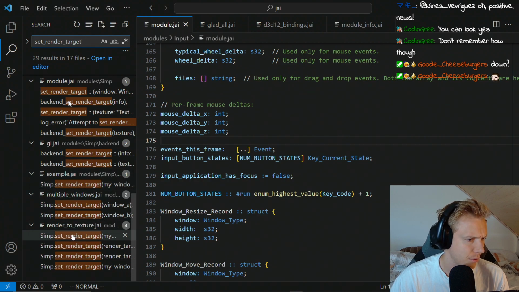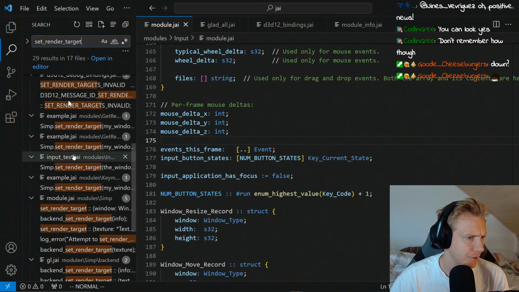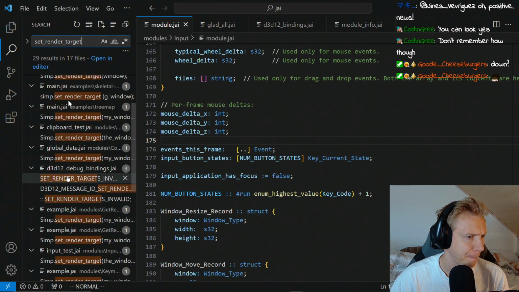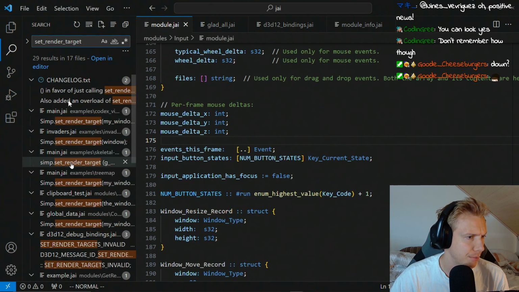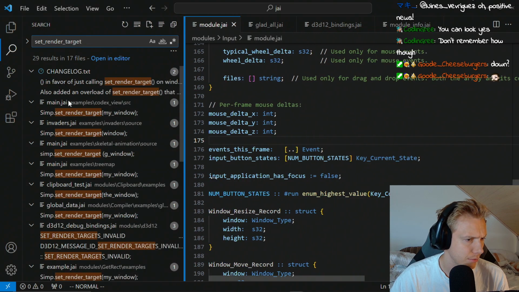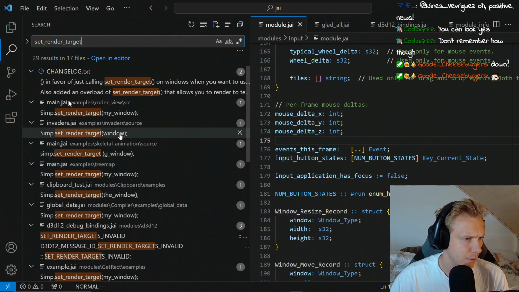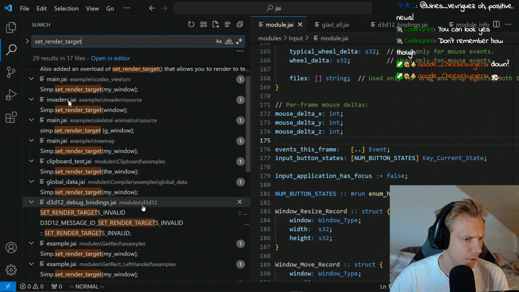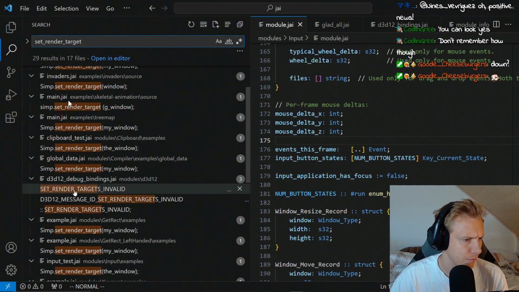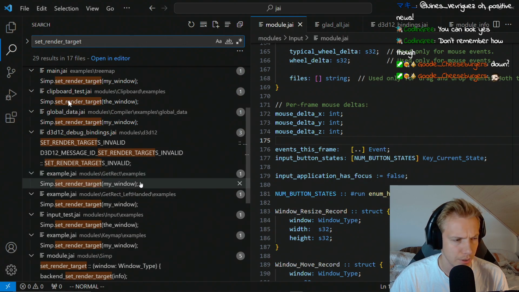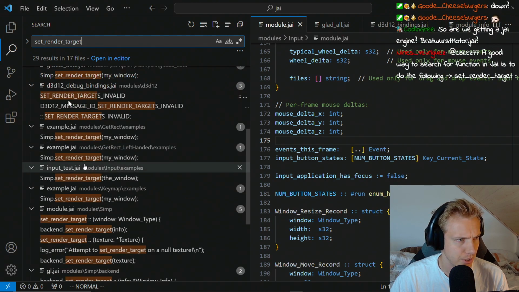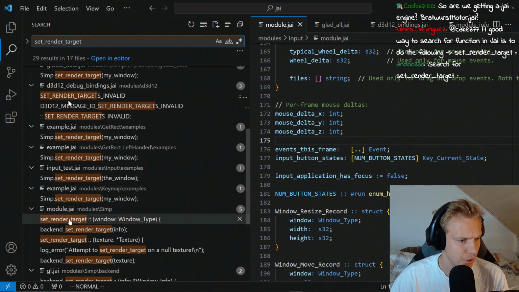Example. Render to texture. Example. Clipboard test. Simp. No main. Examples. Changelog. Simp. These are all examples. Modules. Weird. There's not a single module simp set to render target.